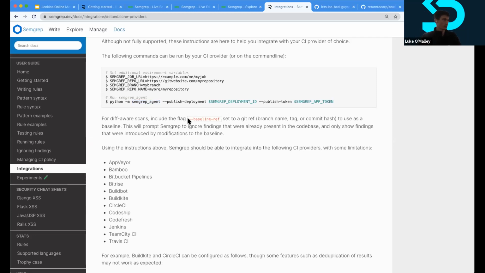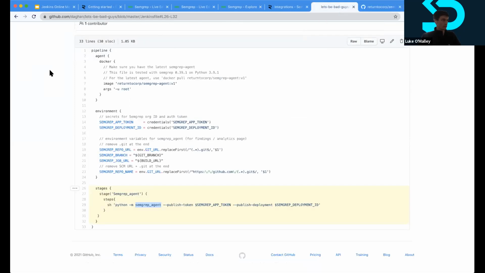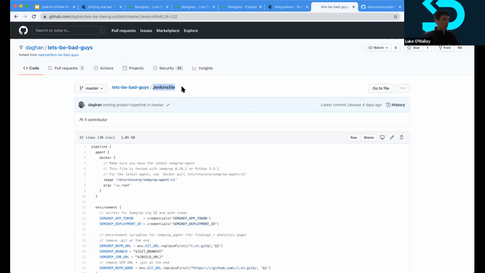And so we mentioned a couple of these things here. I talked about this baseline ref. It's kind of a key feature for doing the diff-aware scanning, and is what most people are doing. I mentioned that we have an action, and it gets published as a Docker image. Let me show you then what Jenkins config looks like. So this is a friend of mine set up a Jenkins file, and he has a sample project that is a known vulnerable project called Let's Be Bad Guys.